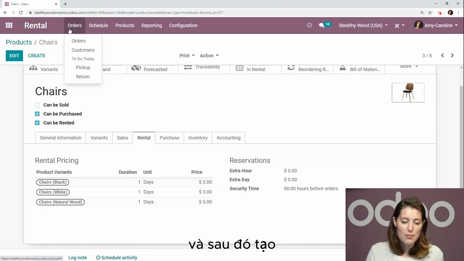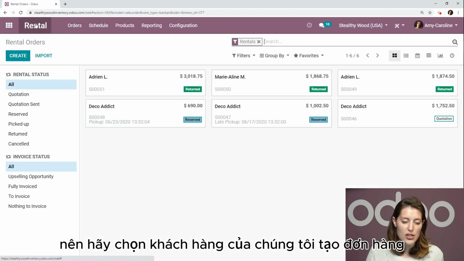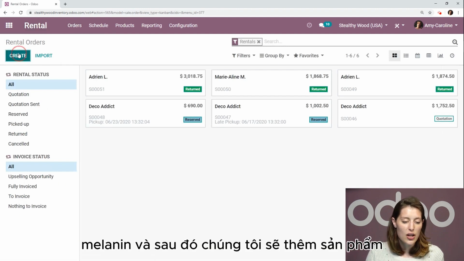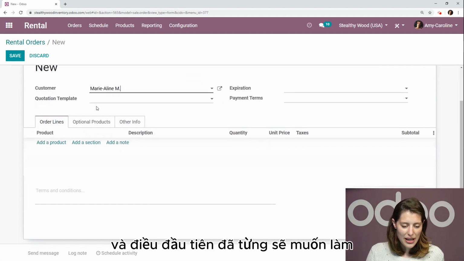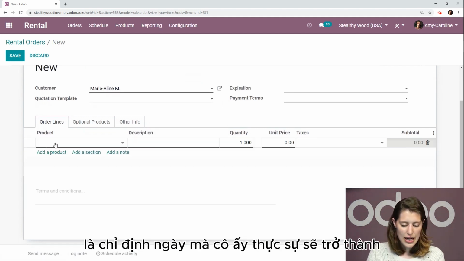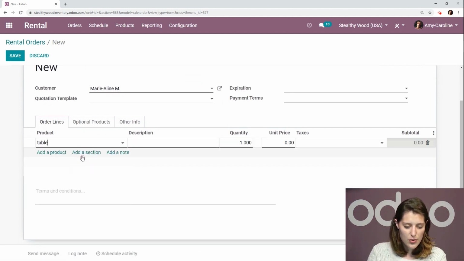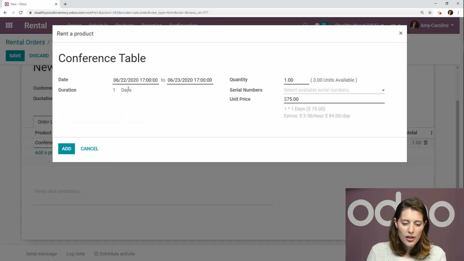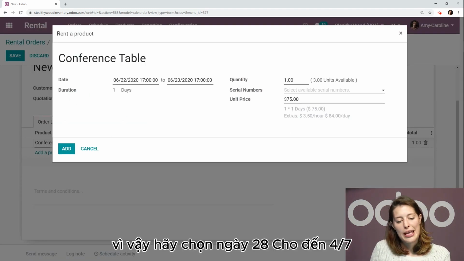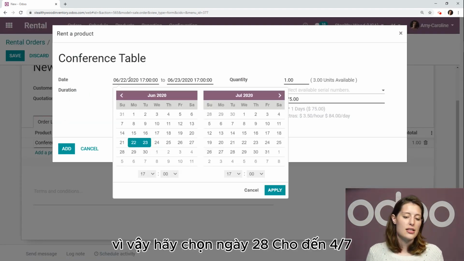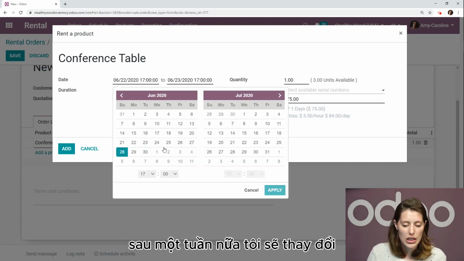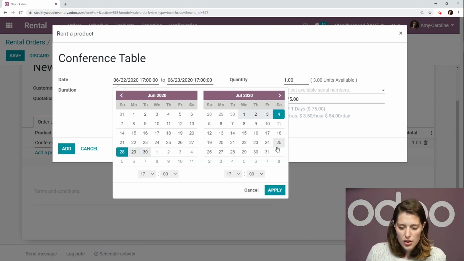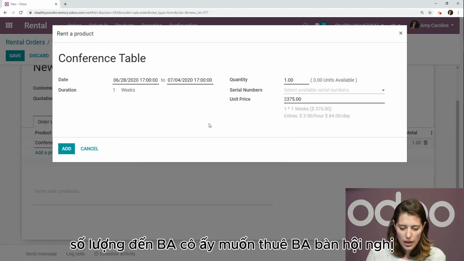So I can go to the orders menu and click on orders, or I can just go to our dashboard by clicking on rental and then create. So let's choose our customer, Marie-Aline, and then we're going to add our products. The first product will be a conference table. And the first thing we're going to want to do is specify the dates when she's actually going to be renting this product. So let's choose the 28th till July 4th, and we're going to apply.